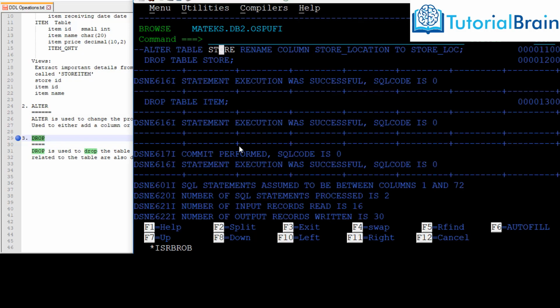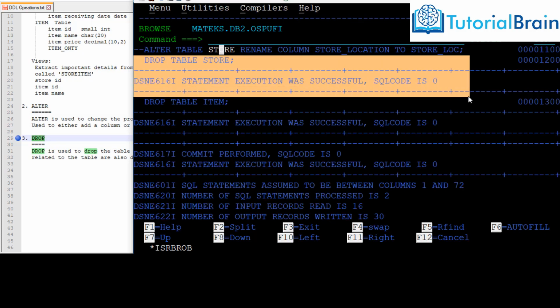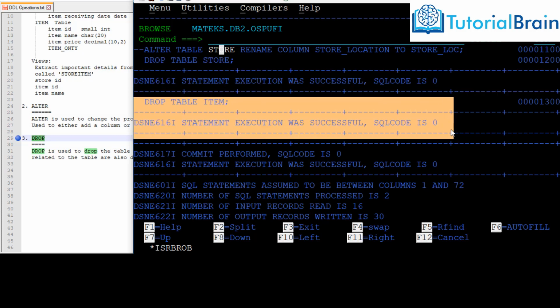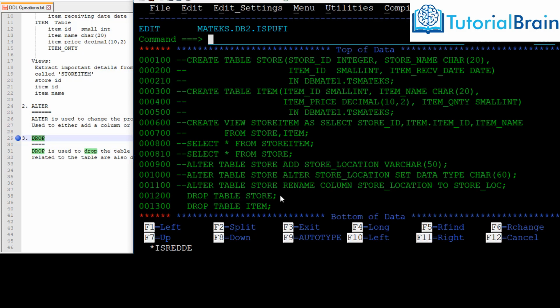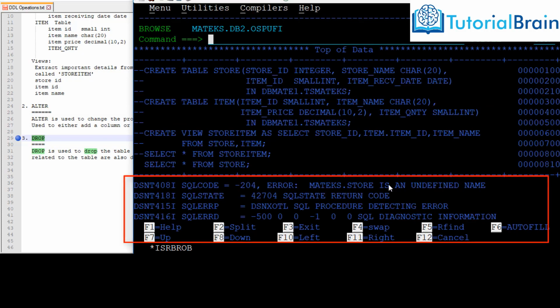So if I just come here, you can see that for this particular drop the statement execution was successful, and for this particular drop the statement execution is successful, right? That means our table is dropped. Now just to verify this, let me first comment this. Just give here select star from store. Okay, and here you can see that it gives that made_case.store is an unidentified name. That means this table does not exist.